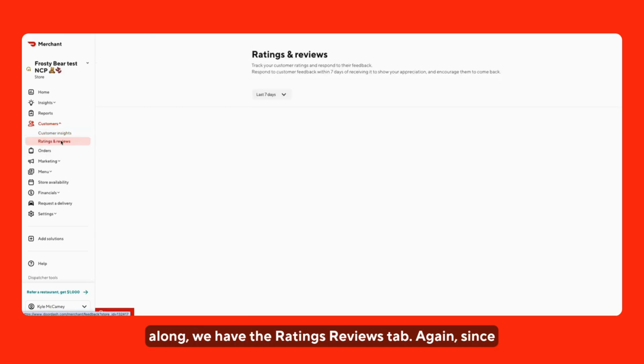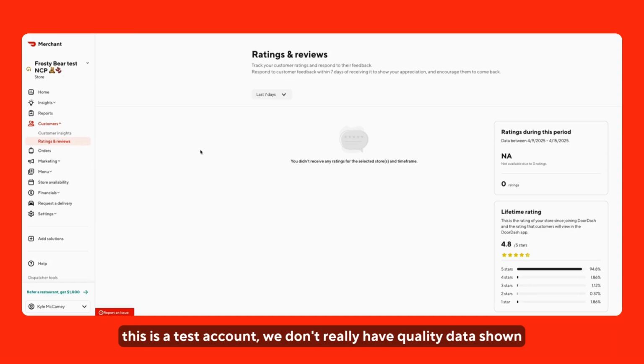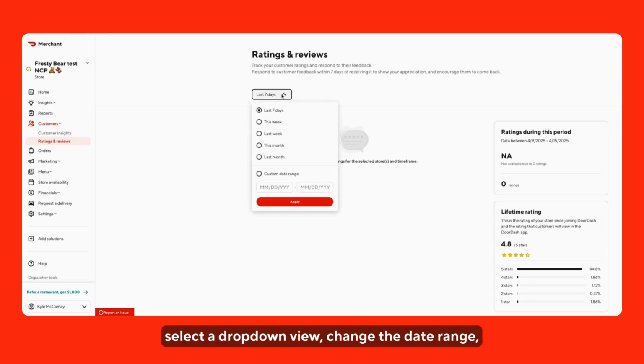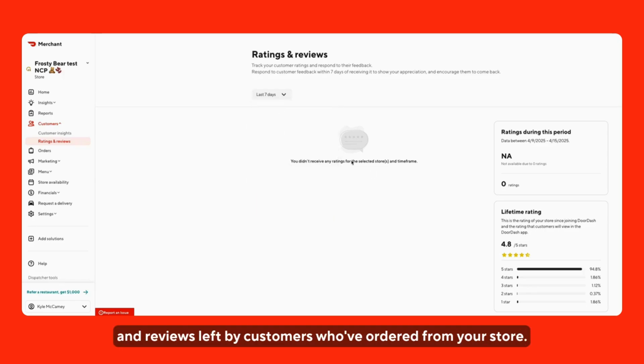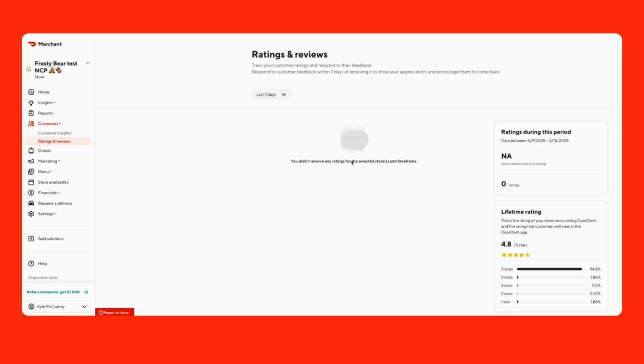Moving along, we have the ratings and reviews tab. Again, since this is a test account, we don't really have quality data shown here, but yours would look much different where you can select a drop-down view, change the date range, or do a custom date range, and you'll see ratings and reviews left by customers who've ordered from your store.